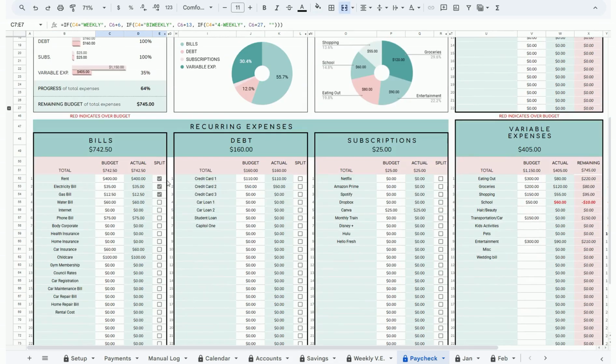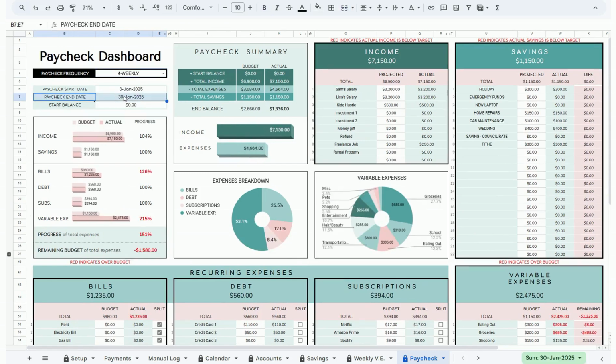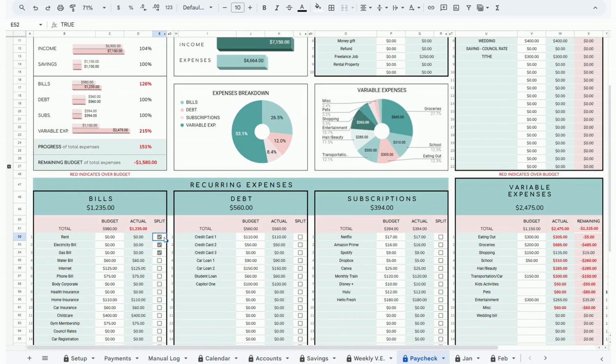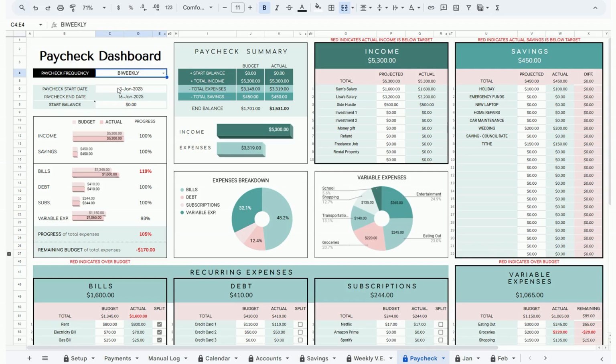However, the split checkbox, instead of splitting it by two, it automatically splits it by four because you have chosen weekly. If you've chosen four-weekly, again, the paycheck end date will update accordingly to the four-week period. However, the split checkbox is not applicable. So they're only applicable for weekly period and bi-weekly period. Weekly period will split everything by 4, and bi-weekly period will split everything by 2 if you check the split checkbox. Now, to move on to the next paycheck period, simply change the start date here.